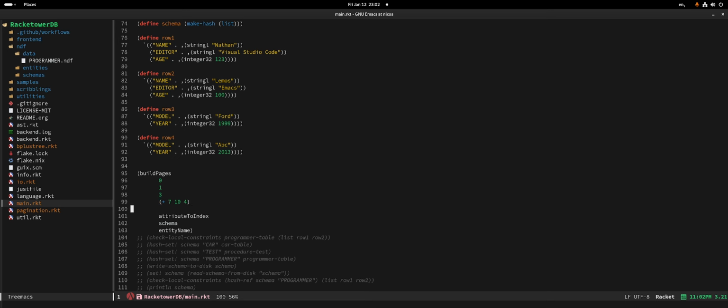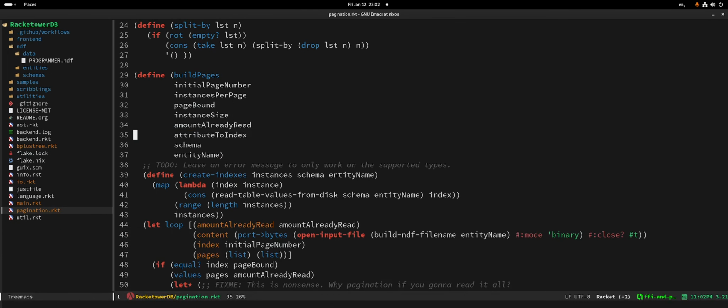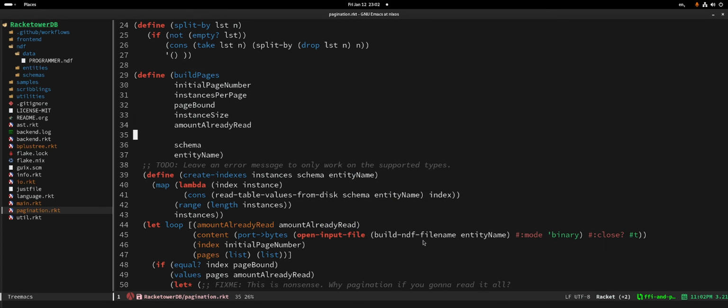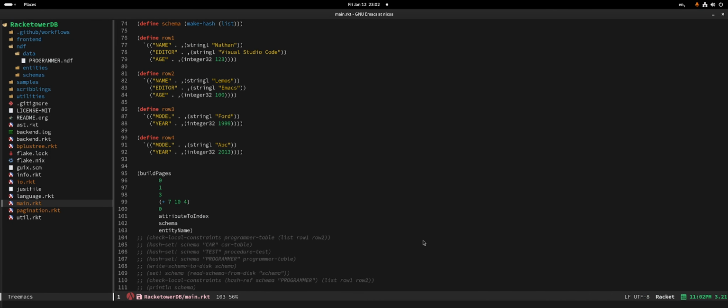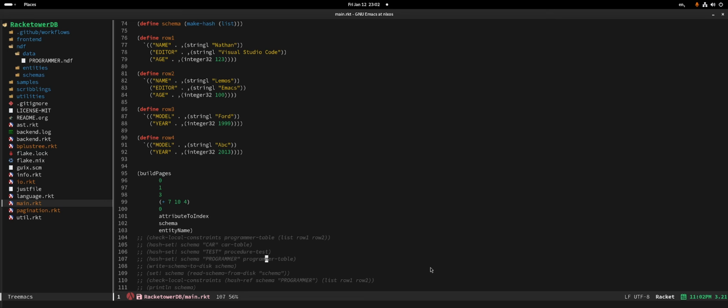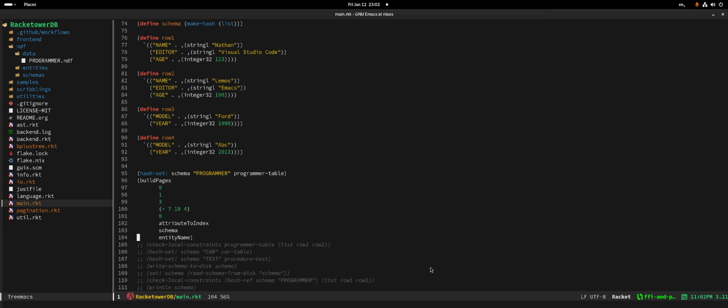Amount already read. I think it starts with 0, right? What is attribute to index? Did we use that attribute? We didn't use this. So probably this is for error messaging. So who cares? Schema and the entity name. Do we have a schema? It is an empty schema, so we actually need to put stuff there. So let's grab this line here, and let's uncomment that. So now we have a schema, and the entity name is going to be programmer.